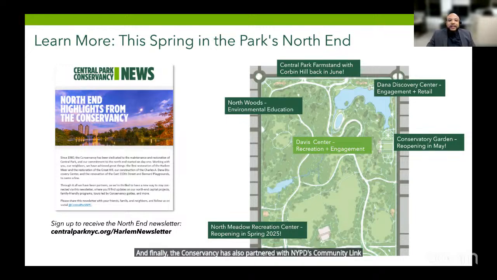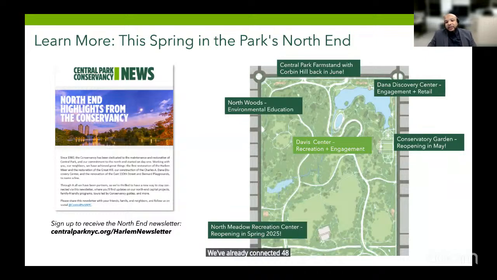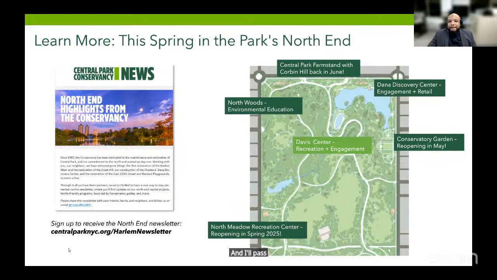And finally, the Conservancy has also partnered with NYPD's Community Link. It's an initiative to enhance public safety and quality of life in the North End. By working closely with city agencies and local stakeholders, we are advancing efforts in beautification, expanding access to mental health services, and addressing homelessness. Through this initiative, we've already connected 48 individuals to transitional housing, a milestone we are incredibly proud of. And I'll pass it back to you, Leah.